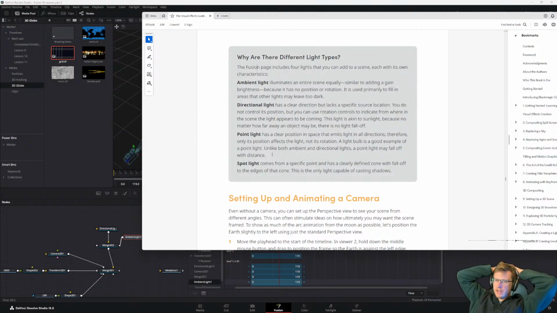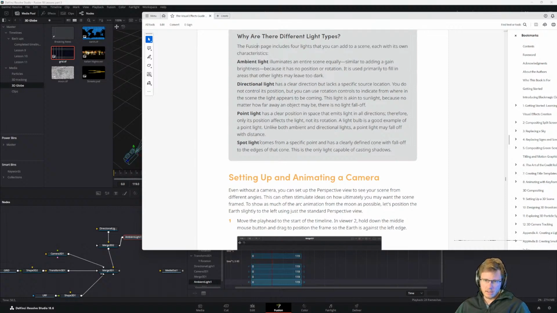Then there's the point light, which has a clear position in space that emits light in all directions. Therefore, only its position affects the light, not its rotation. A light bulb is a good example of a point light. Unlike both ambient and directional lights, a point light may fall off with distance. And then there's the spotlight, which comes from a specific point and has a clearly defined cone.